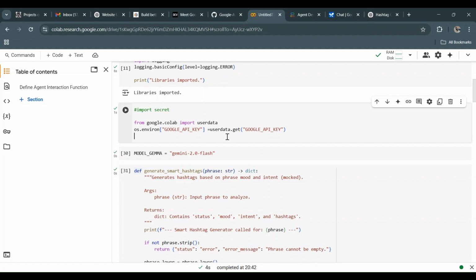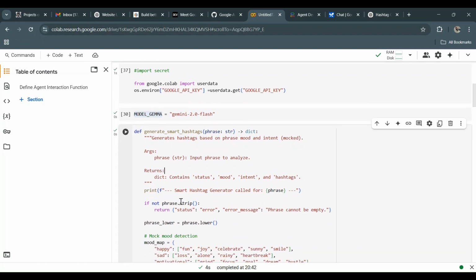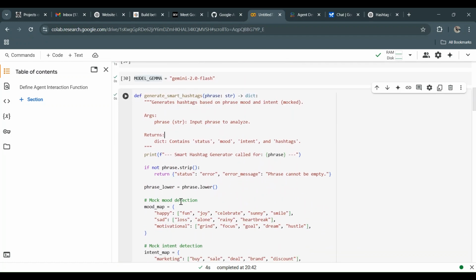So I suggest adding it to Colab secrets whenever you do something like this. And after that, we're going to import the model. Here I imported Gemini 2.0 Flash and I called it model Gemma. You can ignore the naming, I'm bad at it. And after that, we're going to make a mocked function that can be used as a tool for our agent.